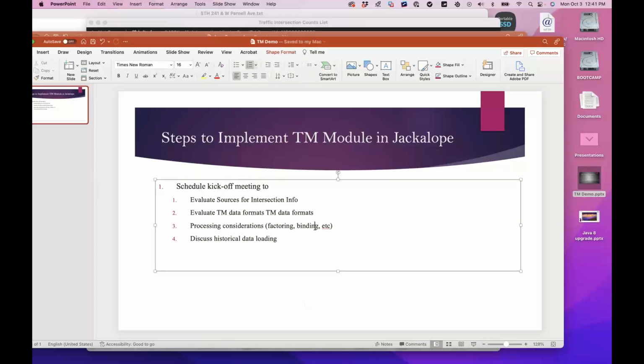Are people getting requests to do turning movements? I'd be curious to know. I wonder with our new GoToMeeting whether we can do polls. I'll have to research that. But are people responsible for turning movements? I know Wisconsin is, I know Iowa is. Are other people responsible for doing turning movements in their DOT?